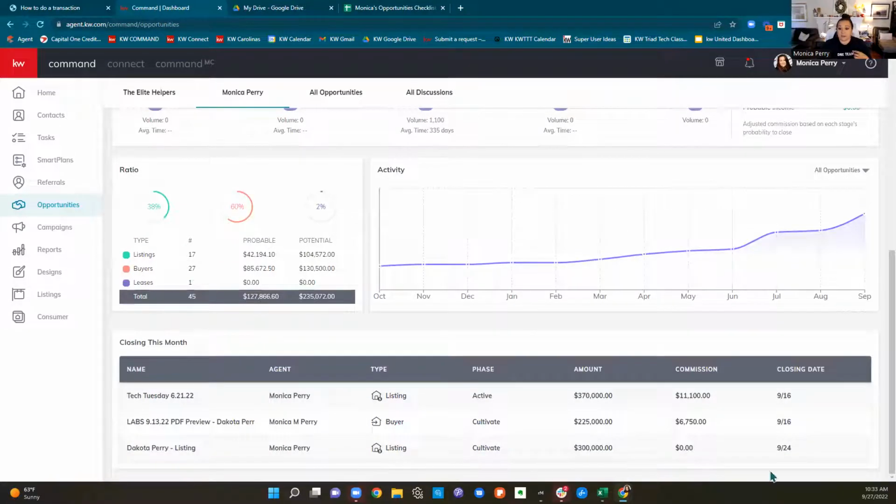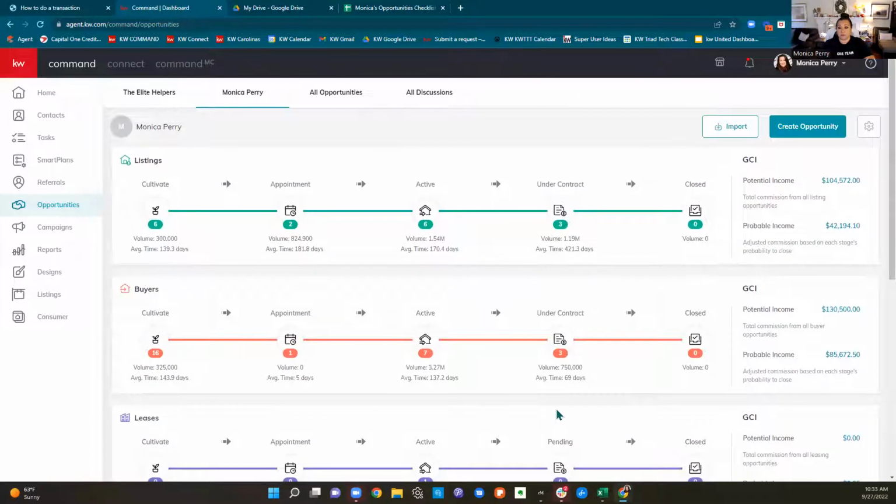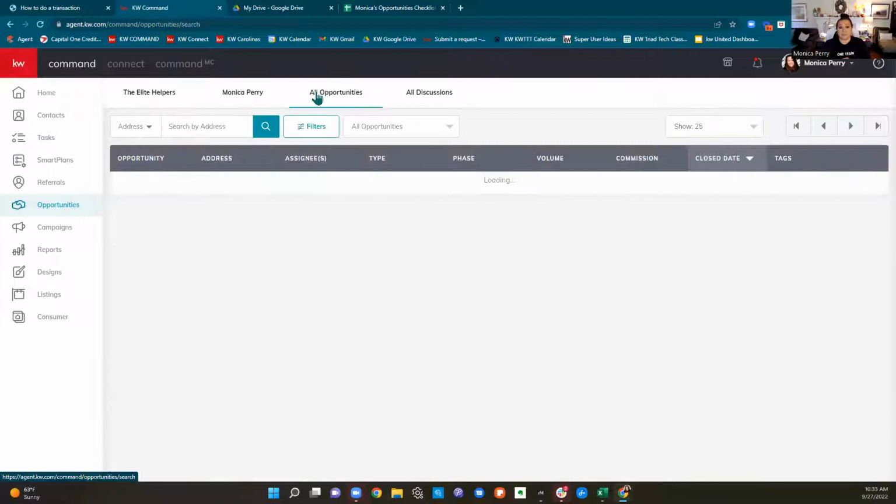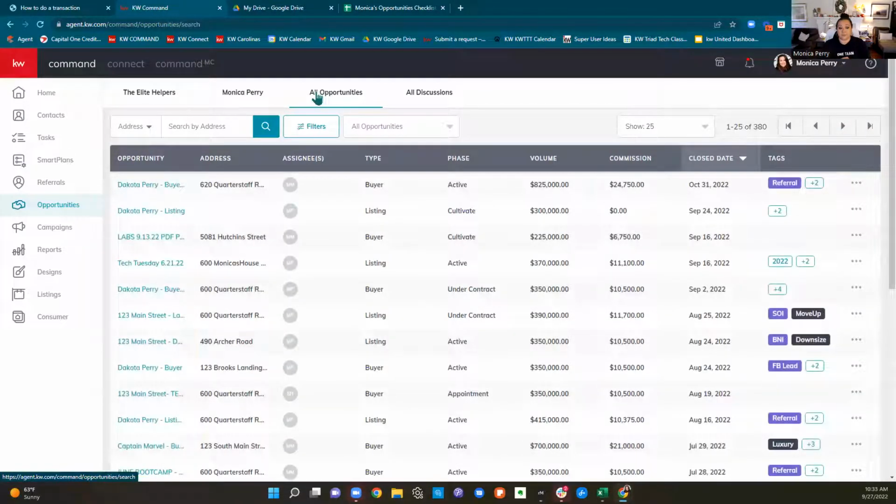Okay. Down at the bottom of opportunities, you're going to have the ability to see what's closing this month. Good deal. You also have this all opportunities button right here. Lots of times people accidentally archive opportunities. They do something that they didn't mean to do. And if you can't find it, this is where it is. More than likely it is under all opportunities. So don't forget about this tab.